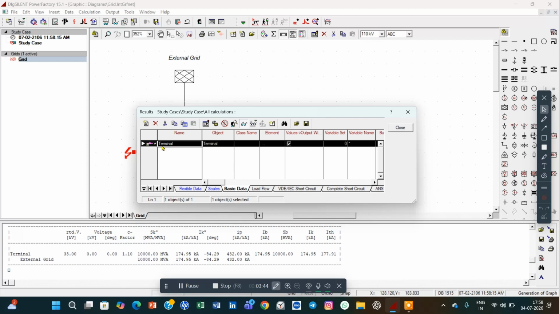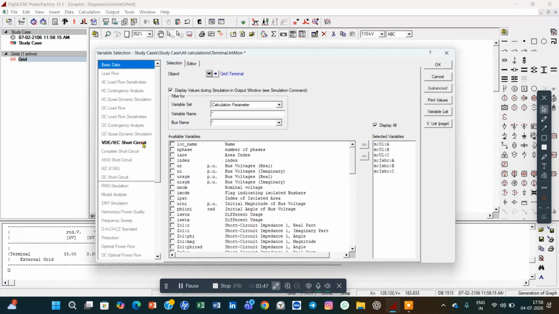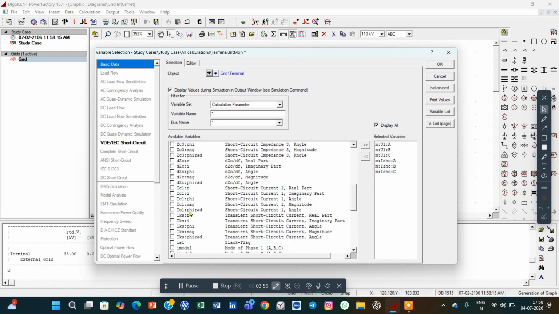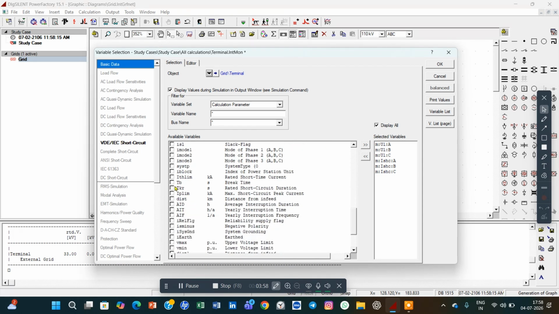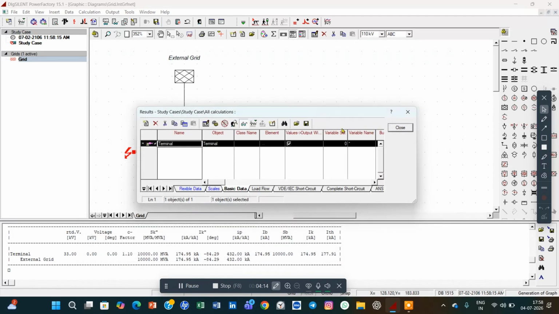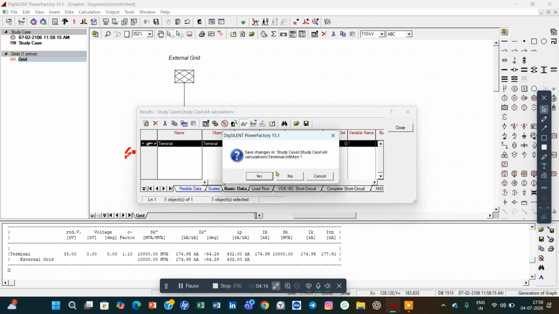Then you can double click here, like that. Then you can select the parameters. I have already selected these parameters, but sometimes these parameters are not there. You have to select from these parameters here. Suppose I want this parameter, you can select like that. Then click like that, and it will move to this side. But if you want to remove any parameter from this column, you can select like that and click OK and close.